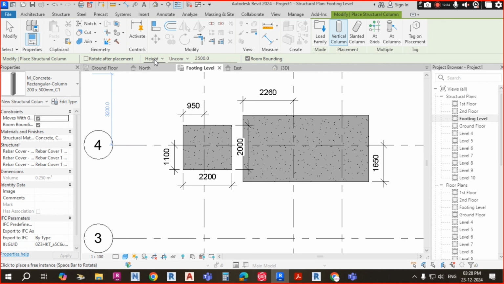But don't do it like that. You have to work with height here, and from which floor to which floor it is going to be placed. Right now we have taken the base level as the footing level. From whichever level we require, you have to place it from that level.